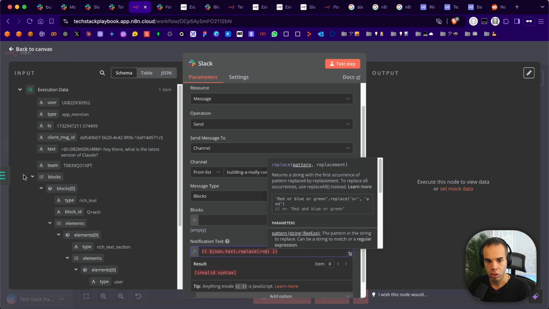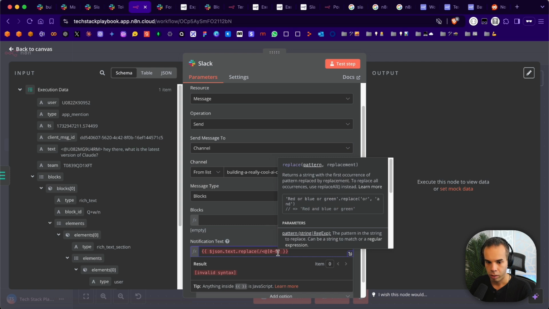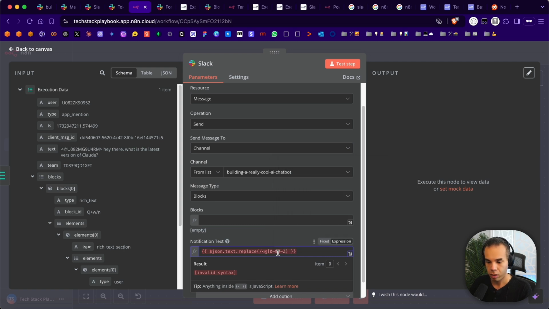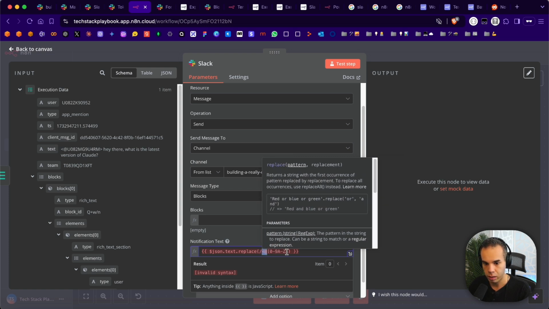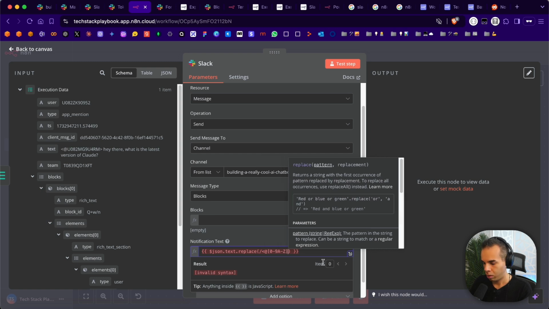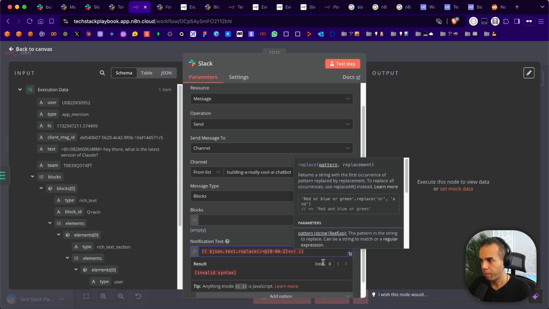We're going to do at. So we basically want to find where this starts and where it ends. So now we're going to look for, in brackets, 0 to 9 and then A to Z. So basically give me anything alphanumeric between this, and then plus greater than sign.